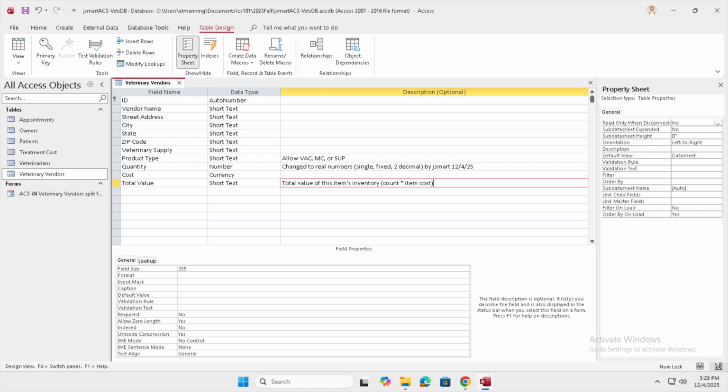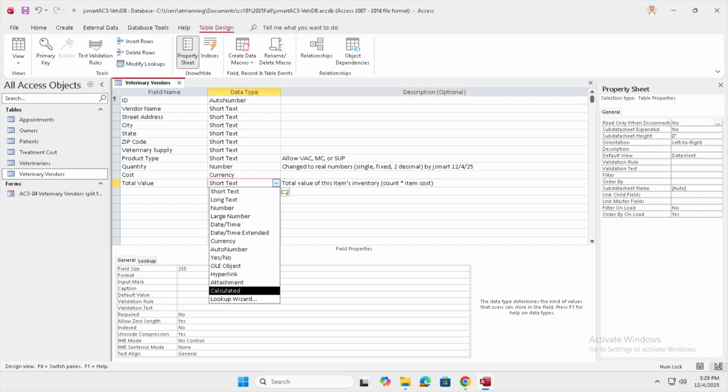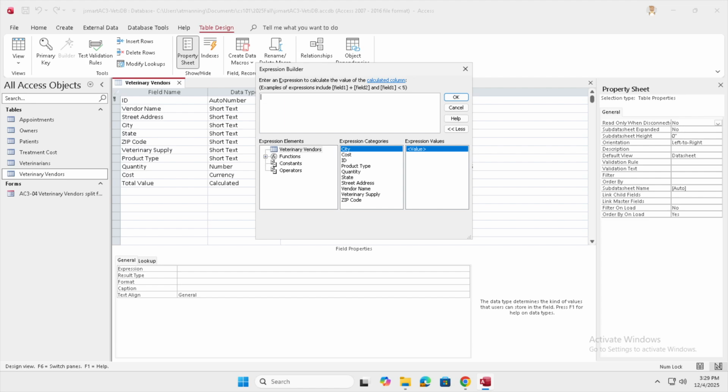Okay, how do we do that? Well, we go down here, instead of short text, we come down to calculated. Let's see what happens when I go to calculated. Ooh, what's this? I can build expressions. Well, let's see here. It gives a short example. Now I could try to figure out what square brackets thing to do, but watch what I can do. I can just double click on cost and put the asterisk times and double click quantity. That's the calculation that I want.